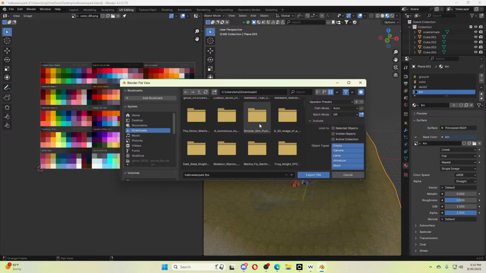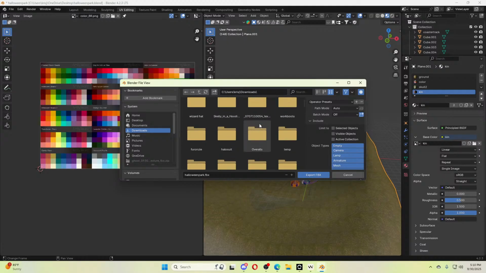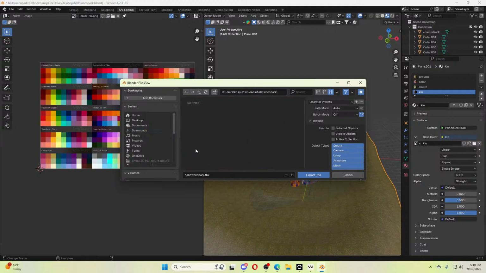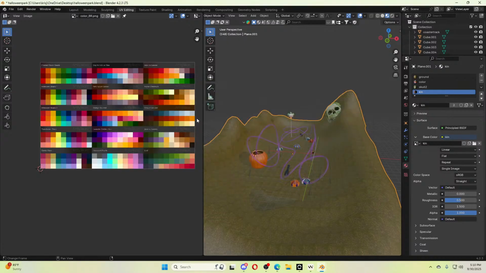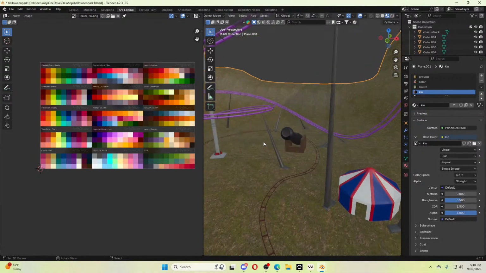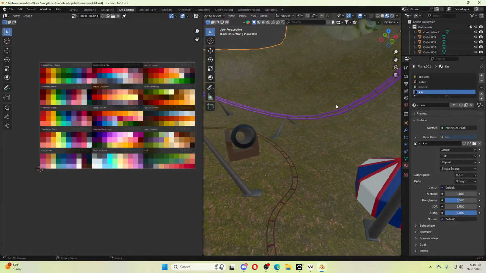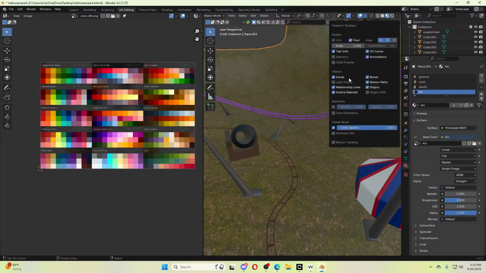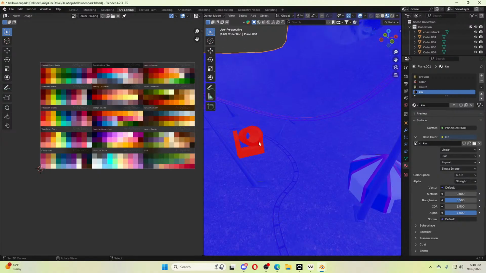Let's see. Oh man, I'm gonna have to find this. Halloween Park, there we go. Halloween map. All right, so that's the new, oh wait, you know what I forgot to do too? You might have to change this. Go here, make sure your faces, yep, look at that.